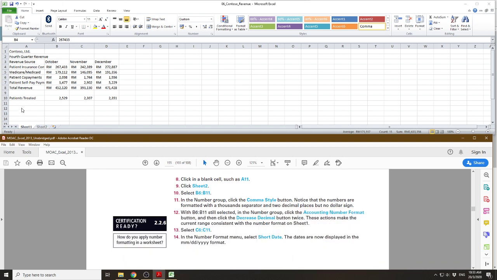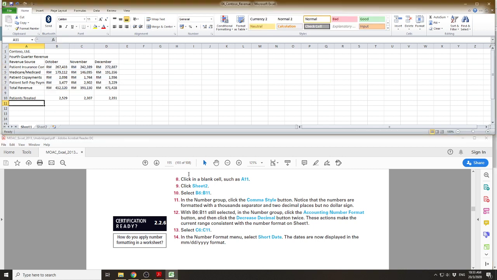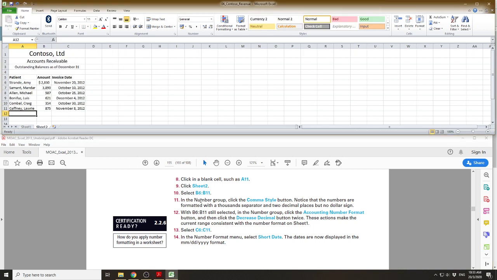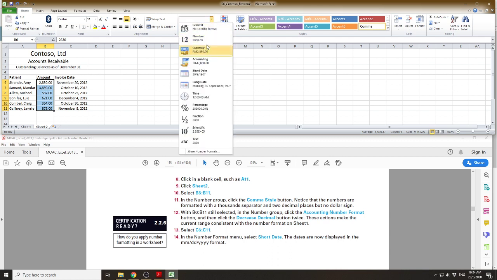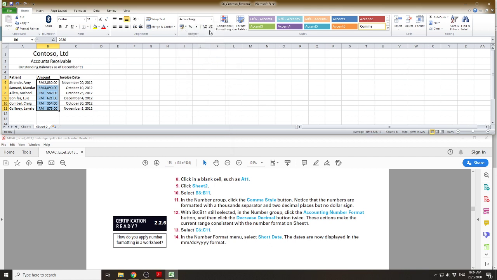All right, click on the blank cell such as A11. So I just click A11 and then go to sheet 2. Okay. Next, we need to select B6 to B11. B6 to B11. Okay. Now this one, we want to do the comma. If you notice here, it already has comma. So we just go to comma style. Okay. Now you notice that now they do properly have 1000 separator with two decimal places, but no dollar sign. Okay. Next, with this one still selected, we change to accounting number format. And then we want to decrease the decimals again. Okay. Next, we just select C6 to C11.